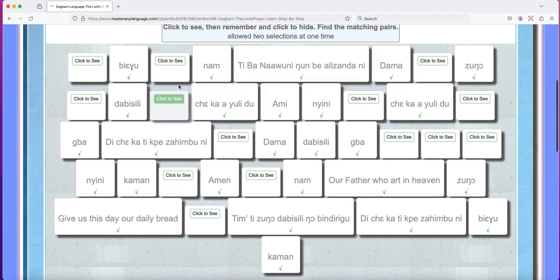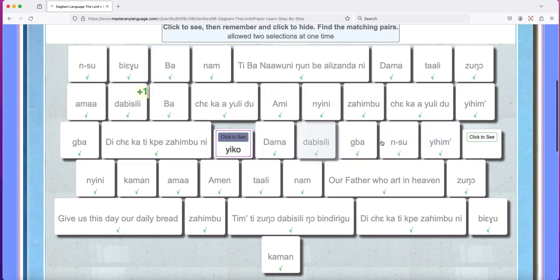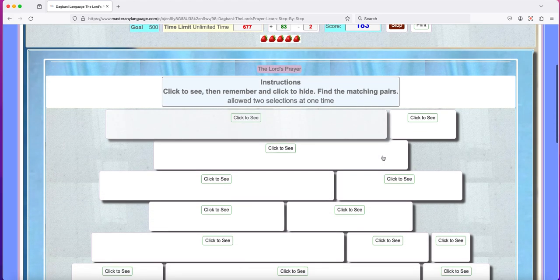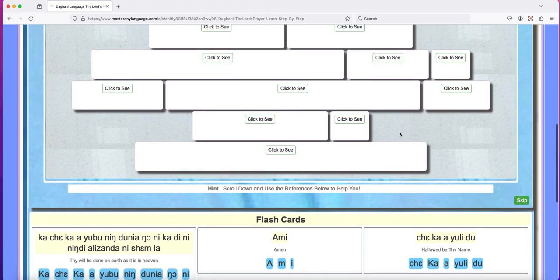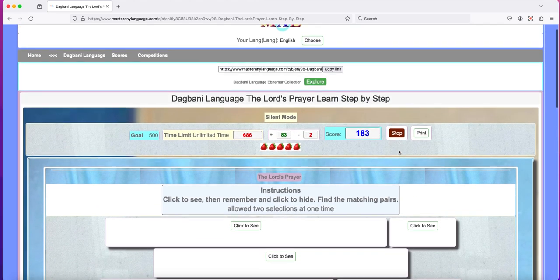Tali. Ama. Ba. Ama. Oh, Ama's over here. Ta'ali. I don't know if that's Ta'ali or Ta'ali. Zahimbu. Yihim. Insu. Zahimbu. Oh, two more. Insu and Yiko. We did it. We have more to go, but I feel like we're getting it. So I'm going to stop there.